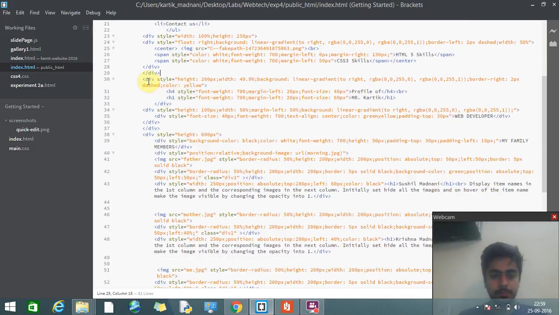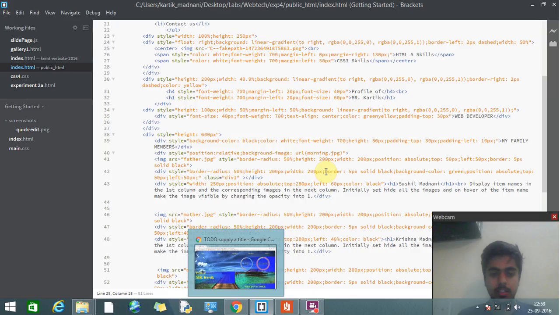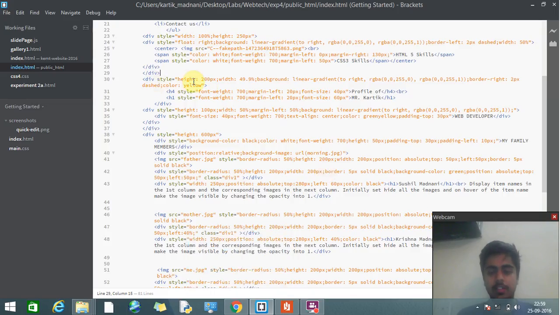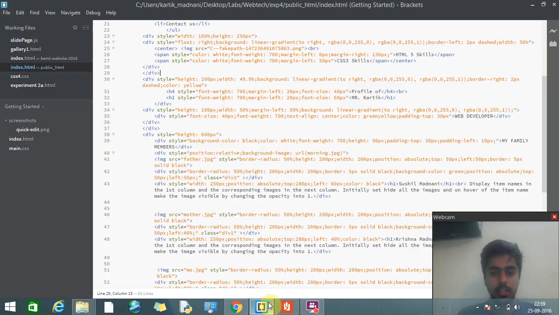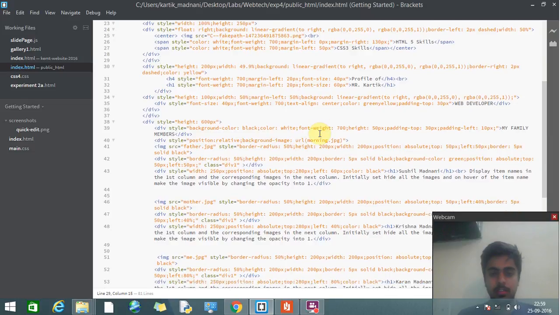Then for the right hand side, as you can see, my name appears with my profile of Mr. Karthik. For this I have given the style with background color blue of that particular division, and then the header. In this I have included font weight as this much and size 40 pixels. So the size will be 40 pixels and font weight will be 700. As you can see, it is 40 pixels above, and for the below it is 60 pixels. So using this we can write the text.